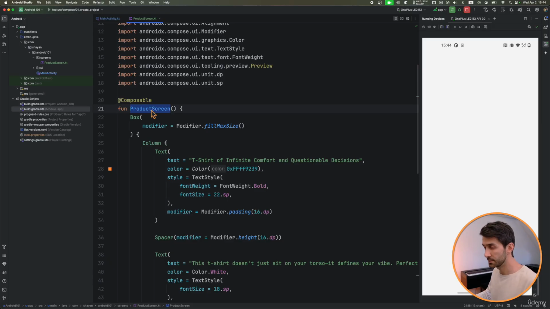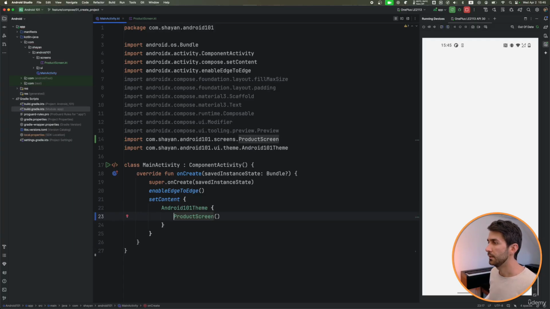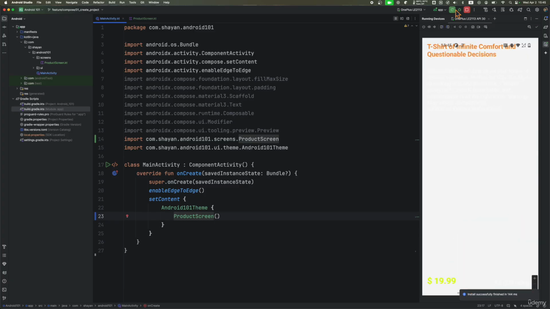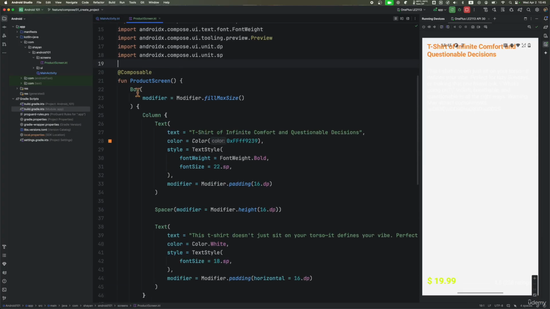We just defined the screen. But if you remember, in the main activity, we removed the previous screen. And this is the time to now use the product screen. Option enter and import. And now if I run it again, we should see something. Yes, but with a very questionable color, because we didn't specify the background color. So this box doesn't have any color.